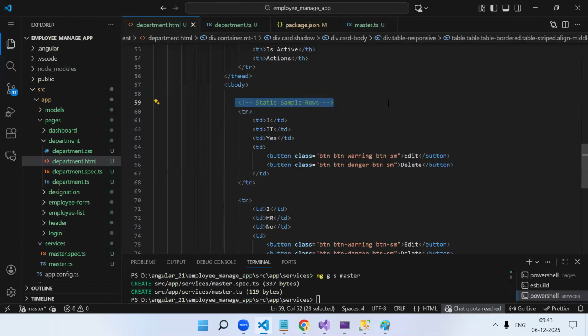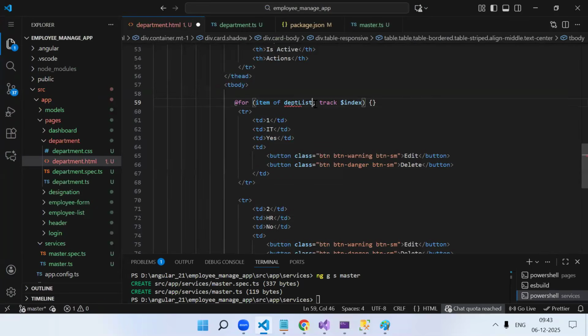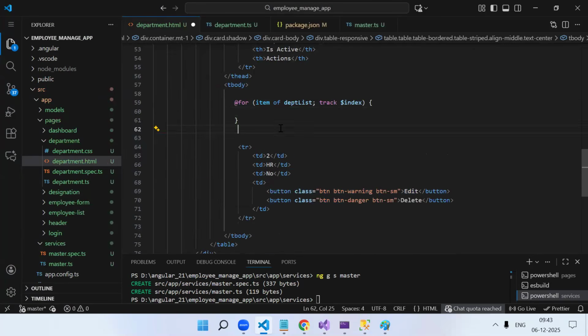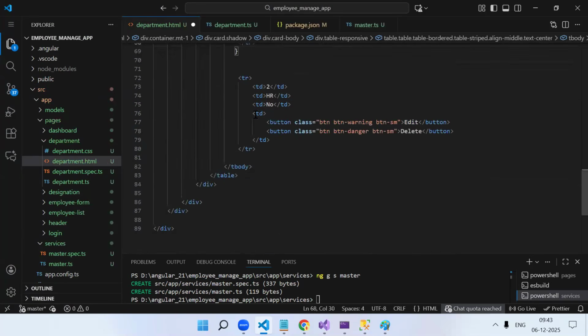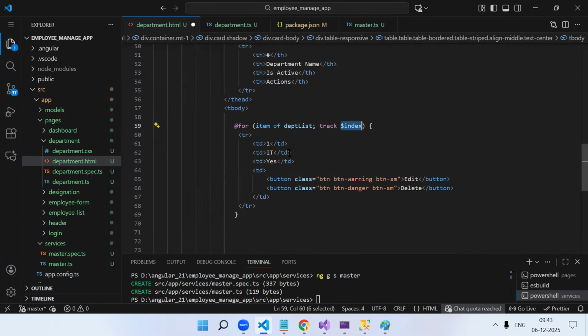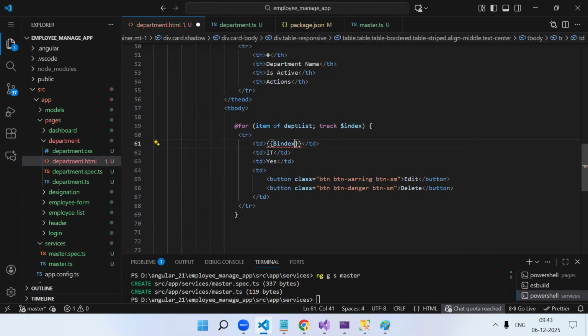So @for loop, variable, and this tr we need to put inside this. Let's remove the static one. Okay. Here you need to show the index. We don't show the primary key anywhere in our application. Nowadays they are asking this question also: can we show the primary key in our UI? Or shall we show it? We should not show the primary key anywhere. Okay.